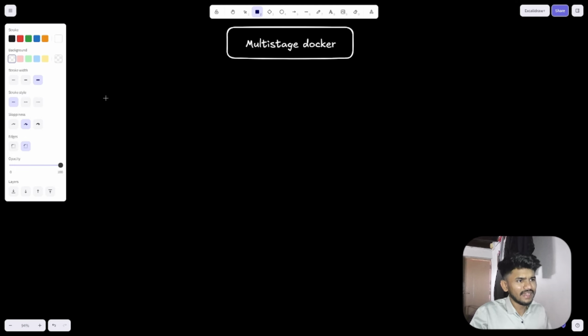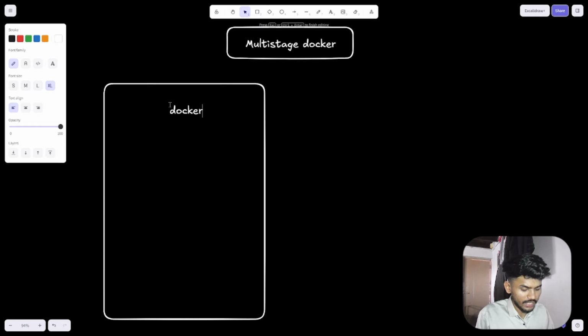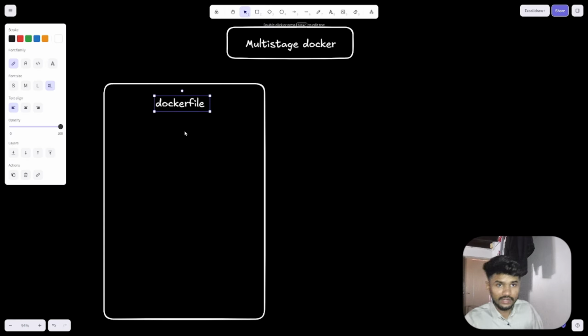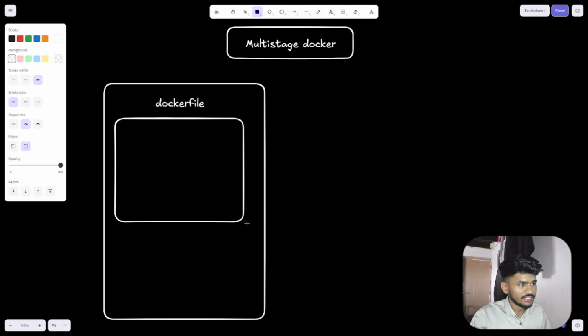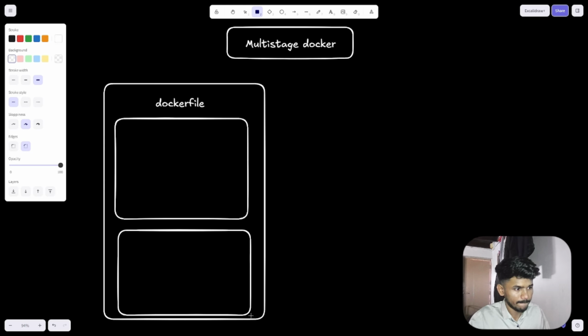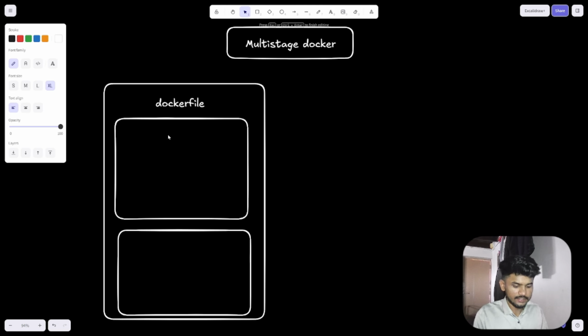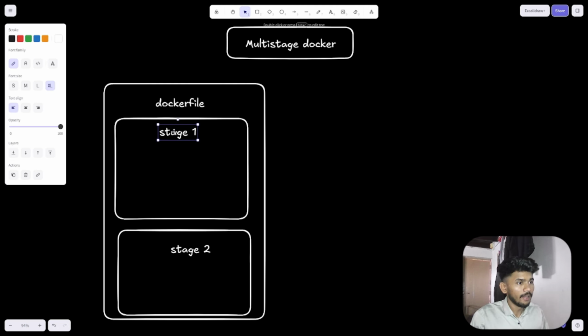It is the same Dockerfile, as you can see here. In the last video we wrote only one stage, but here we are writing two stages. Here is stage 1 and here is stage 2. In the stage 1 image, we build that particular image.